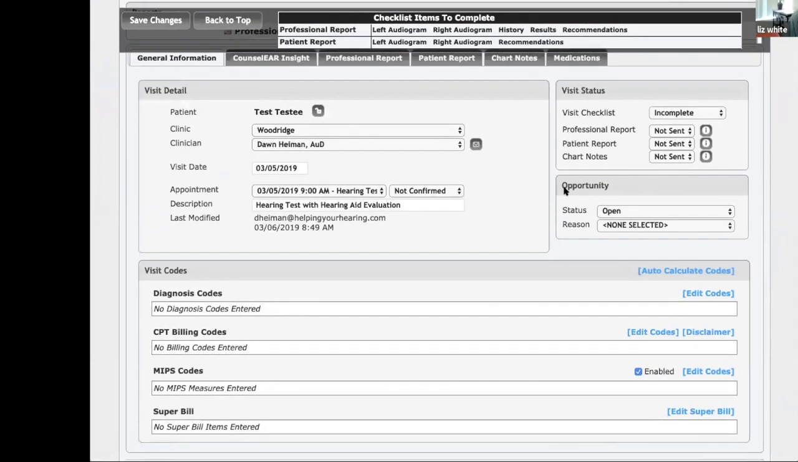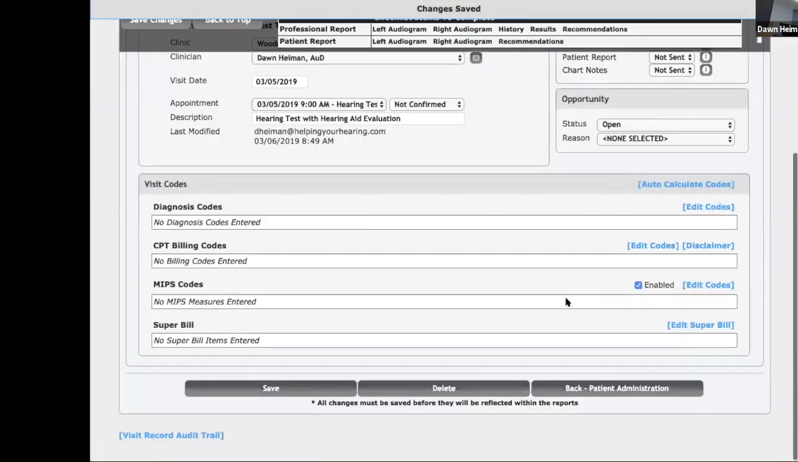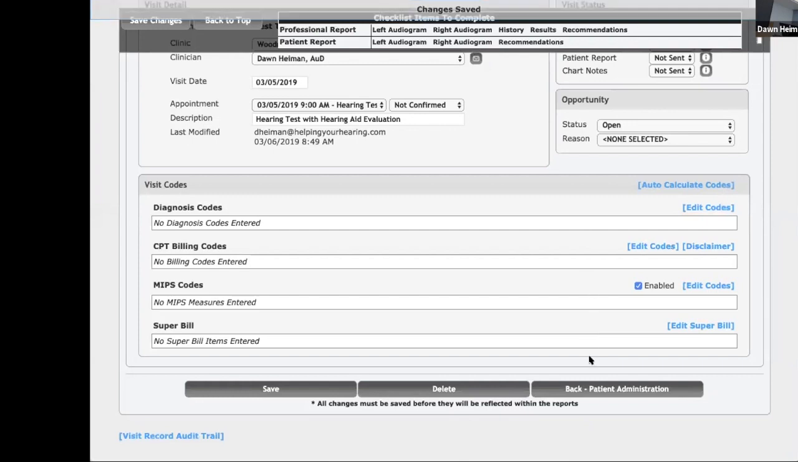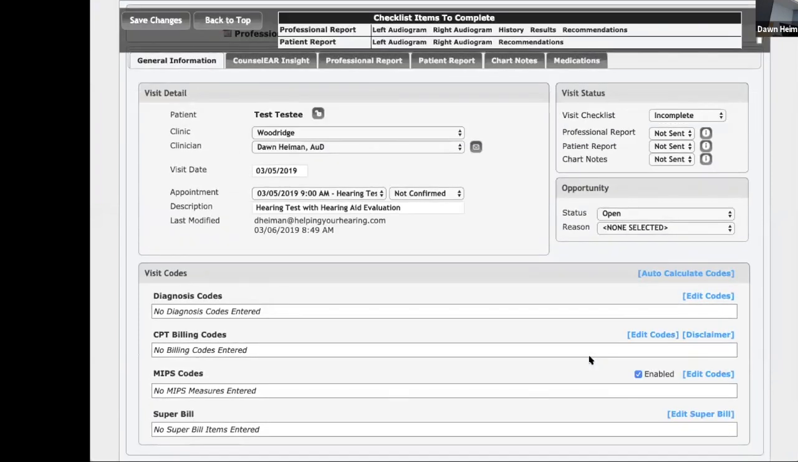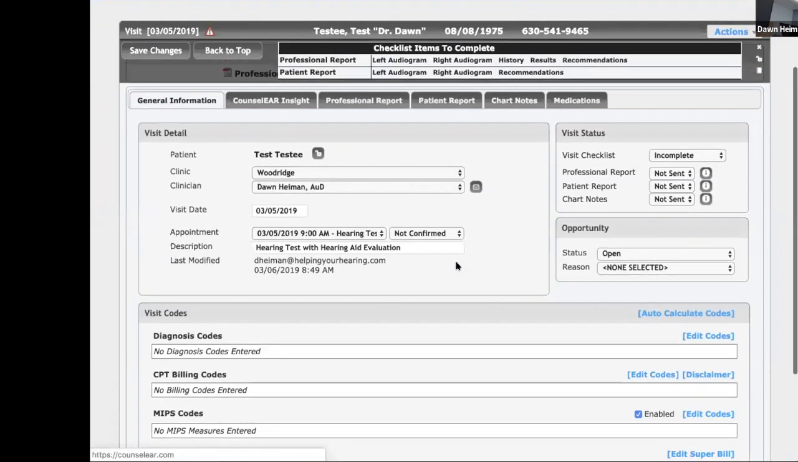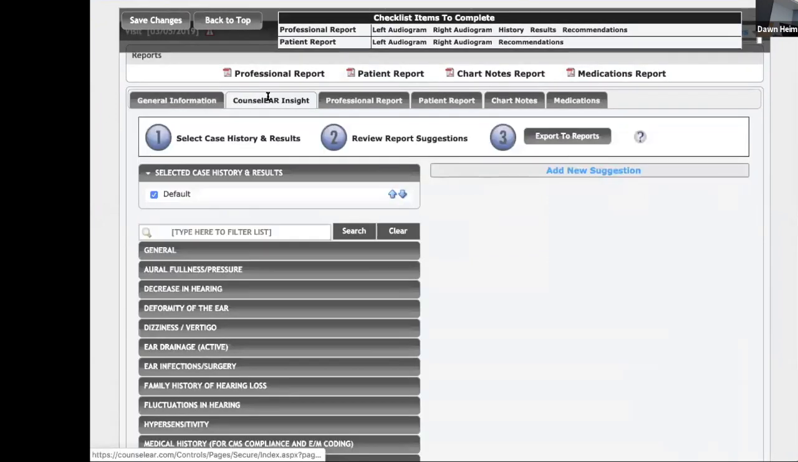But the first page is general information. On here is where this is an opportunity because it's an audio HAE, and we'll get to this later. Everything that I do moving forward, I'll be able to auto calculate and see what procedures I've done and what diagnosis codes it's choosing for me. Otherwise, I can override it if it doesn't make sense. So I'm going to go to the next tab, and we're just going to move across these tabs, okay?